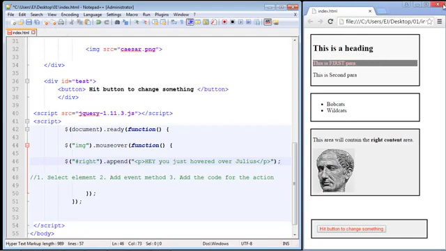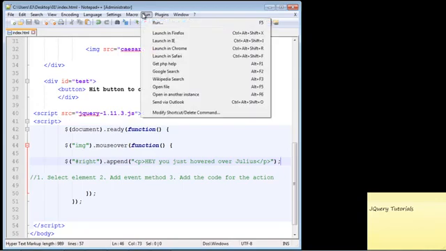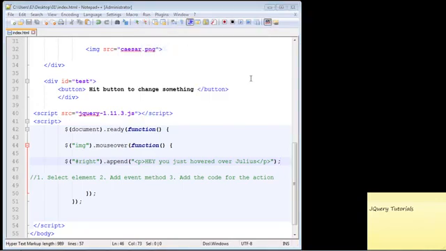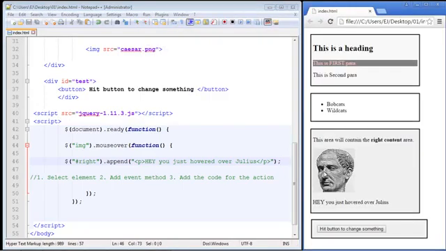So let's go ahead and close this out. Let's save this. Let's go ahead and run this in Chrome. And when we hover over the image, look, we got our message. And if we keep hovering over it, we'll get more and more messages. And again, I will show you how to remove those in the next video. And let's go ahead and close this out.